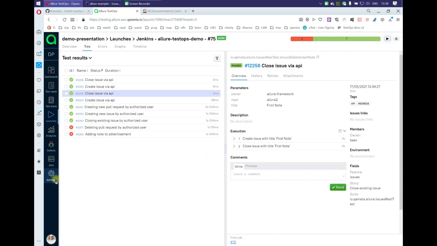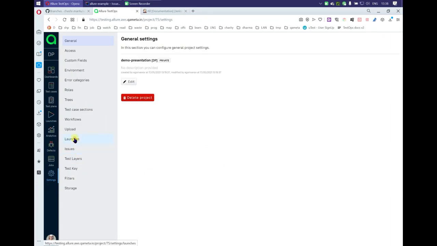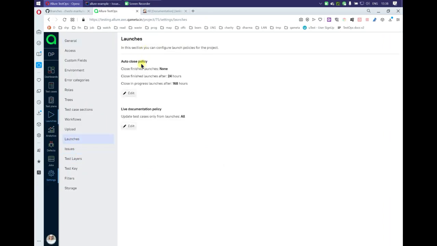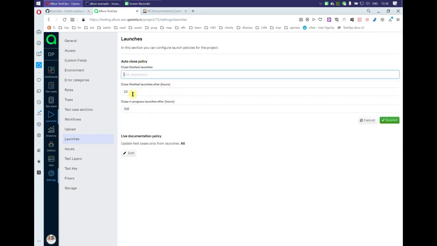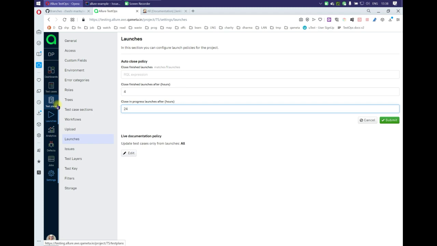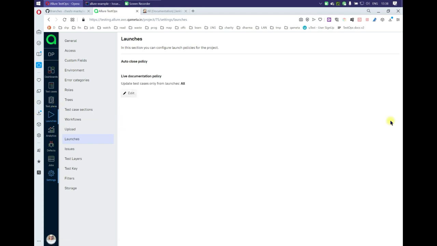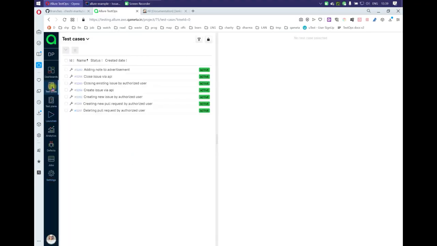There are two options to close the launch. One is manual. We can also go to the settings, go to the launches, and then update or create an automatic close policy. For example, mine finishes launches 4 hours after they are finalized, and 24 hours if there is some progress. Submit, and after 4 hours each launch that is completed will be closed. So information from the test results will be in test cases.